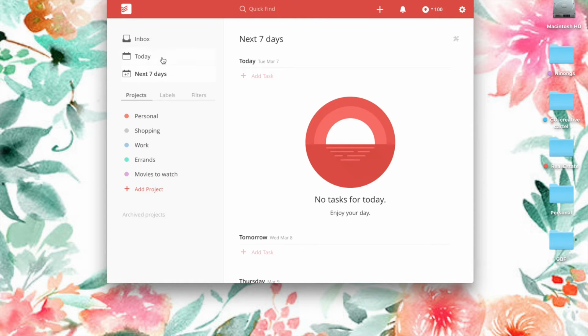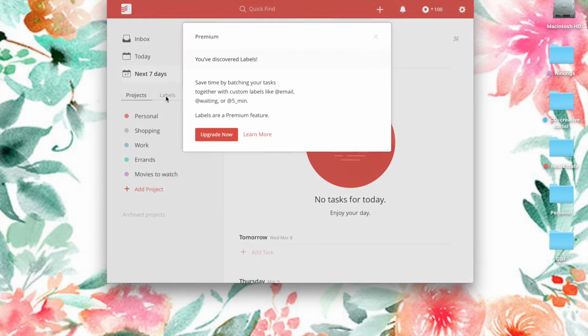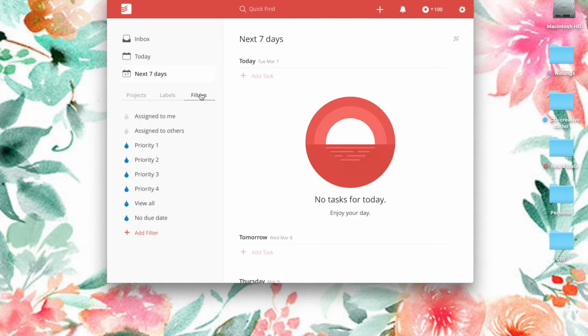This is how I view my tasks, so that I can only focus on what needs to get done that day and not get overwhelmed with the other things that stack on top of it. And then the main view you'll see is projects, but you also have labels, which is a premium feature, and you have filters. But I use projects. These are the defaults, and I am going to go ahead and change them so that they match with my Evernote.